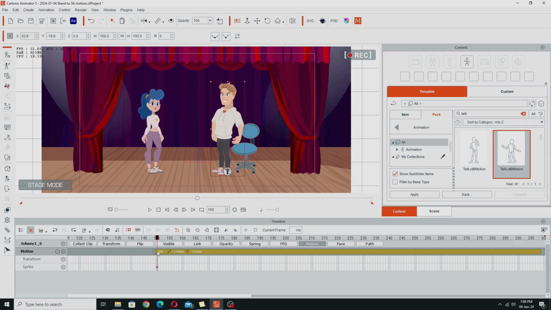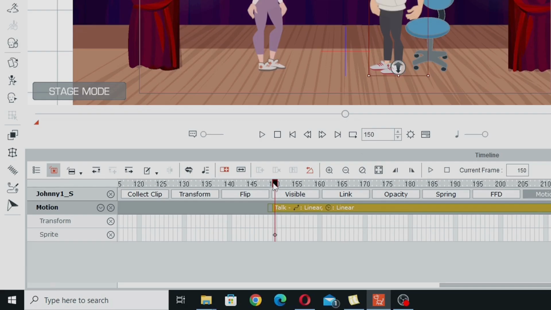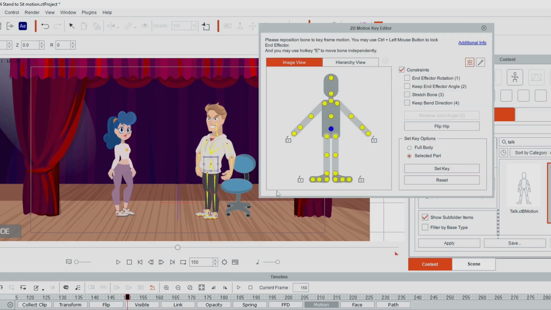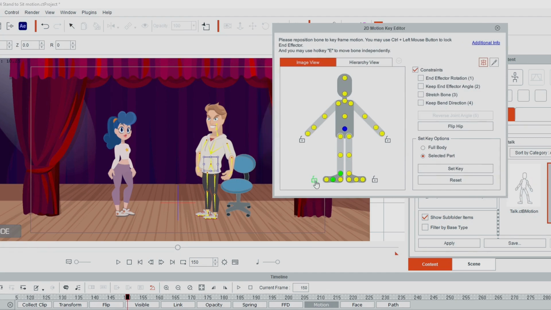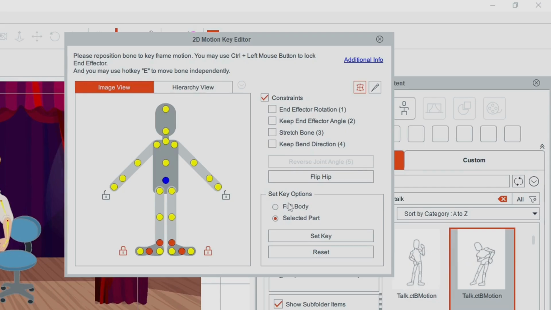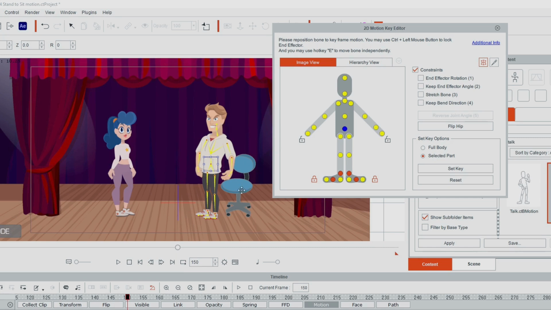Now the next thing we want to do is go back to the start of the clip here and open up the 2D motion key editor, and we're just going to position him on the seat. We're just going to lock his feet in place, and we're also going to set the key options to the selected body part. That way we don't make keys for everything on his whole body. When we move the hip, it's just the hip that's getting a keyframe move, and I lock the feet just to try and hold them into position.